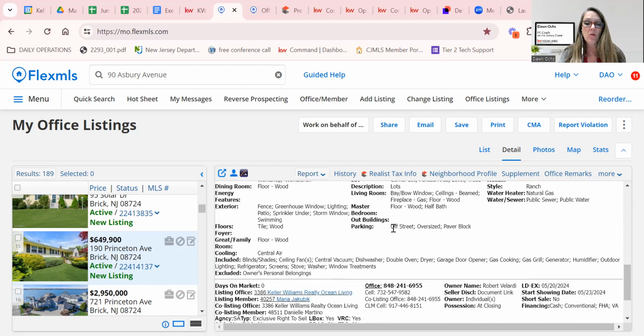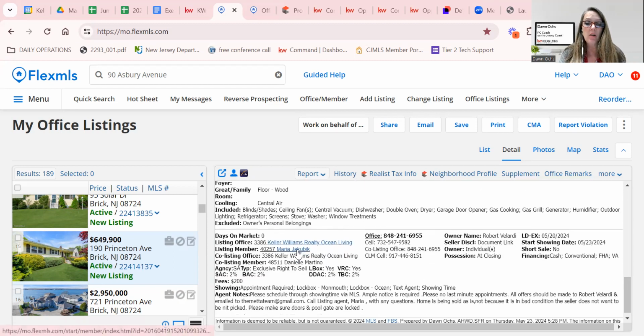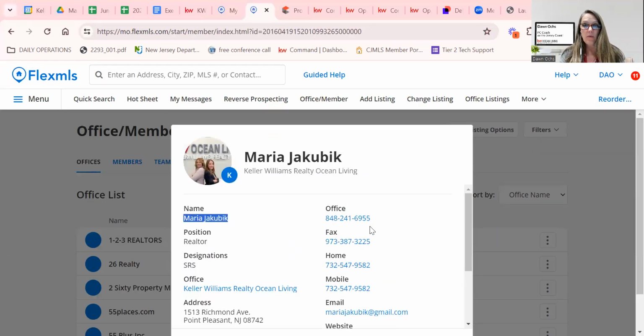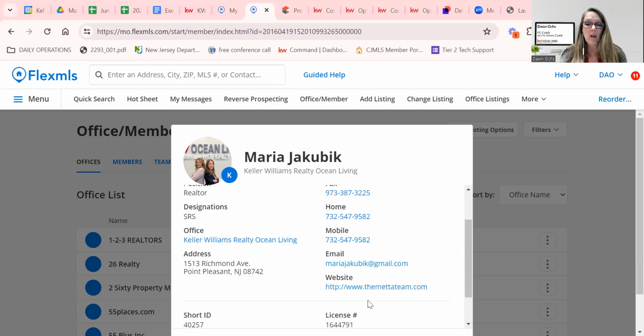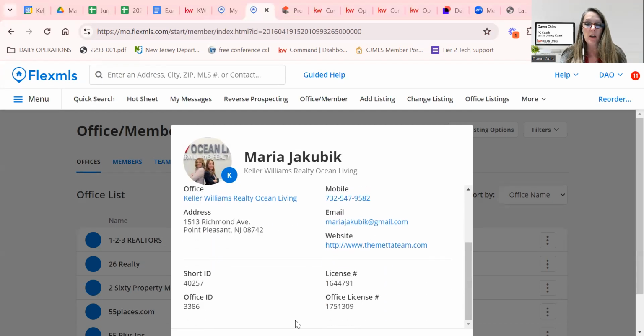You will want to scroll down and click on the agent's name that is the listing agent. So click on that and it will give you this screen. So you'll have the agent name, the agent office information, as well as their email address and license numbers. Those you'll need. Okay.